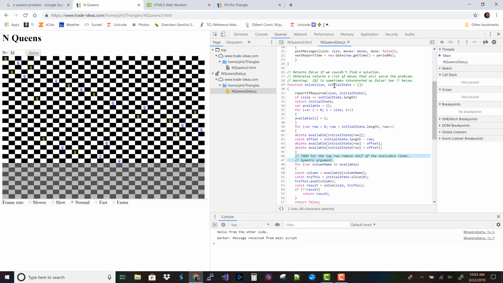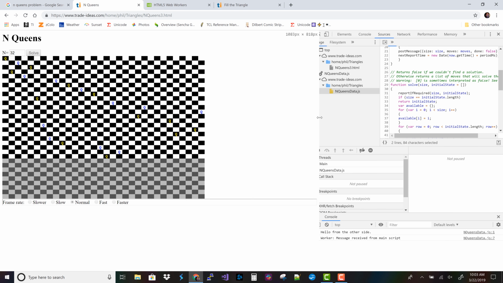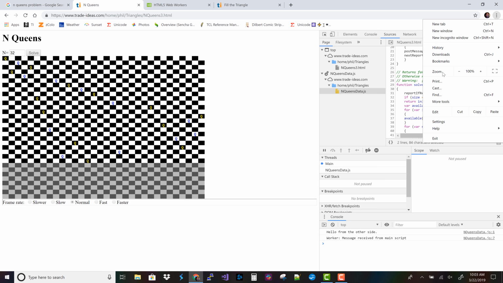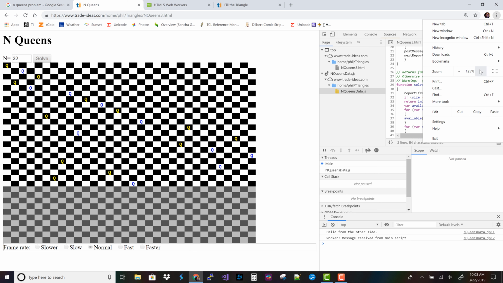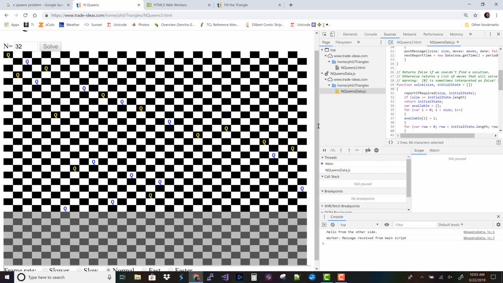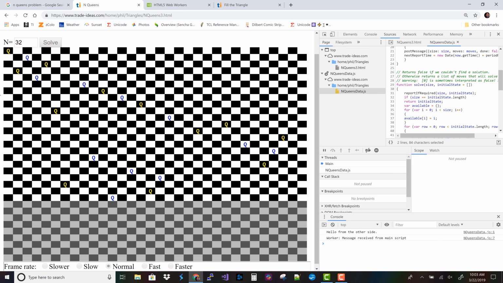Okay, let's take a little break from the code for a second, just to take a closer look at what's going on here. Nothing is where I think it'll be. Zoom. All right, so just take a closer look at this solution.